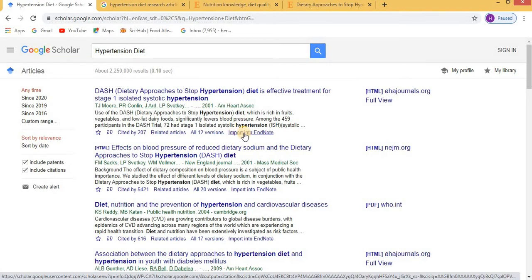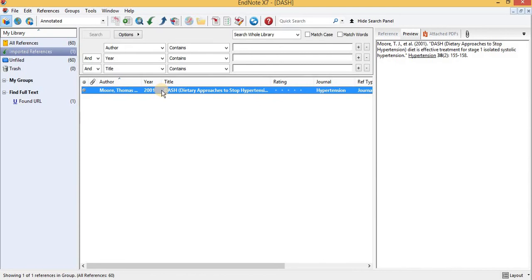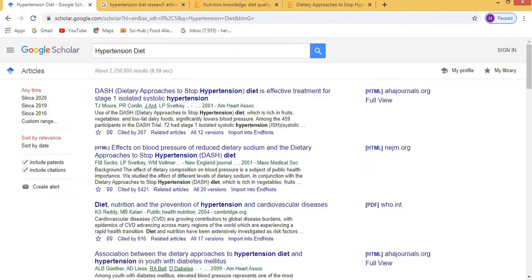Now here the tab is activated as Import into EndNote. So if we are interested in this article, we can just click it. And here in the EndNote software, a tab is automatically created by the name of Imported References. If we are interested in this one, we can just select it.